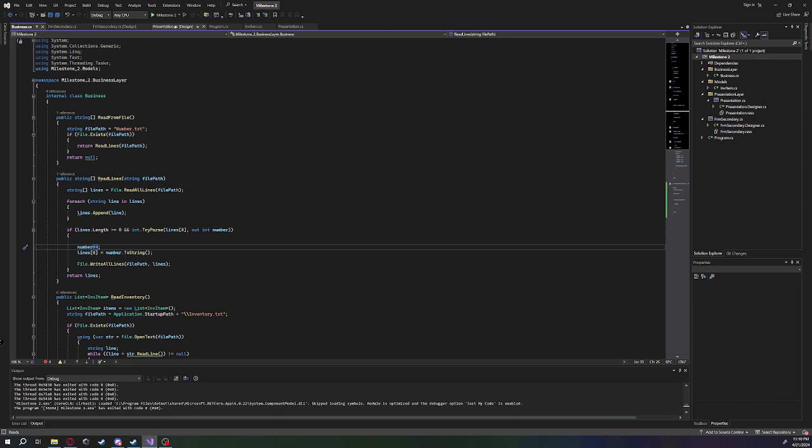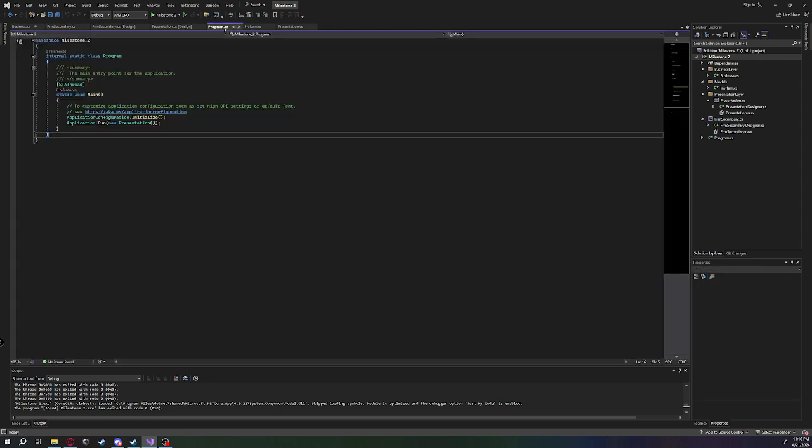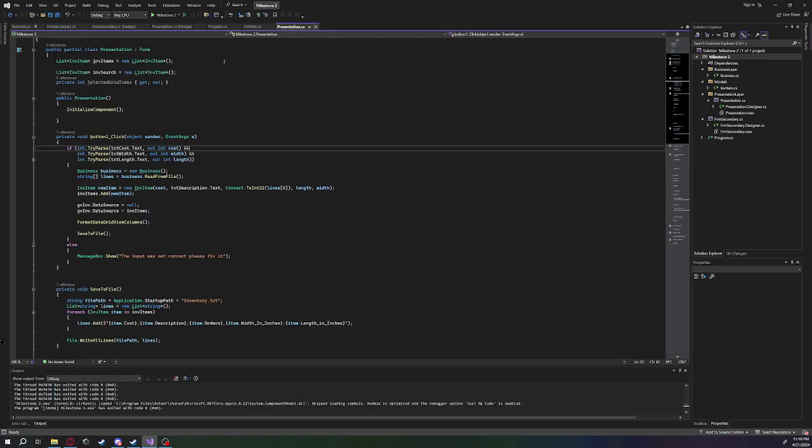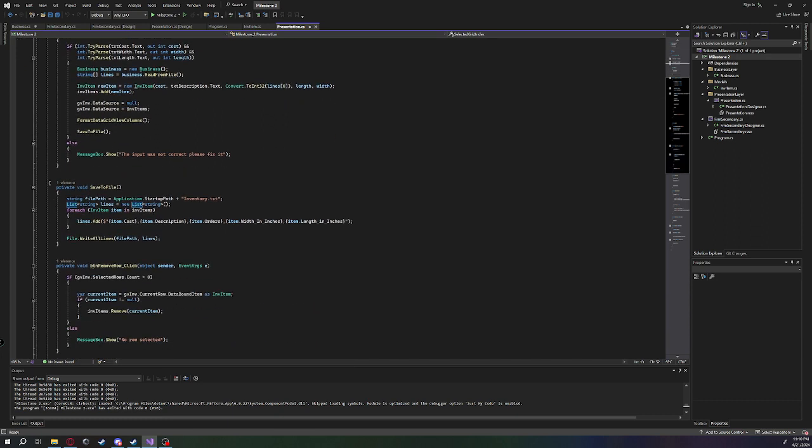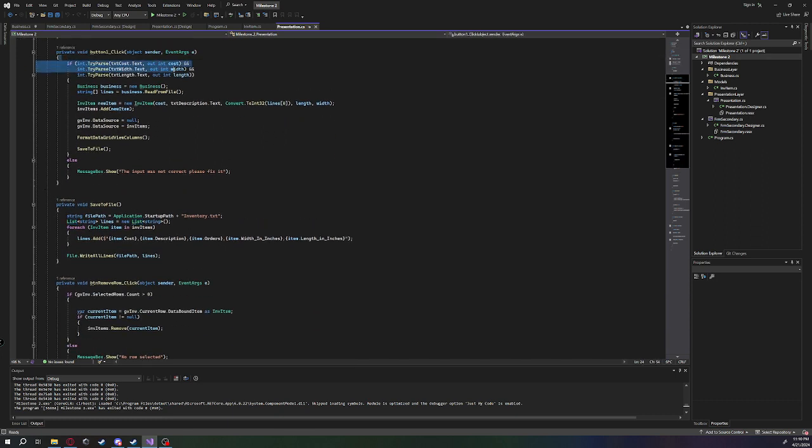Next, we're going to go into the presentation layer. Right here. And we start with the 2 lists and the selected grid index and just initializing components. And then doing the main button. And this one is the display inventory one, where we're checking to see if the cost, width, and length are integers. And if they're not, then it's going to throw an error in a message box that'll show up.